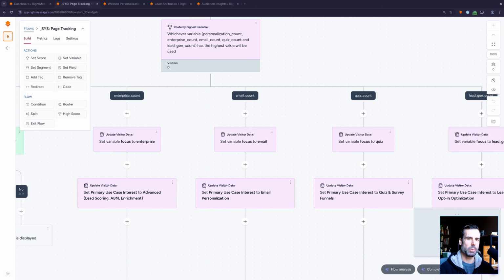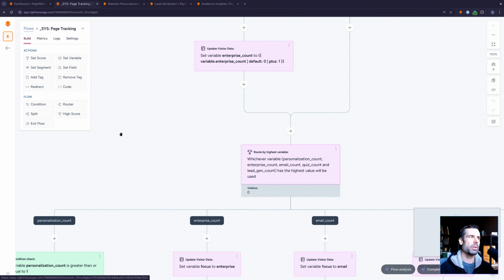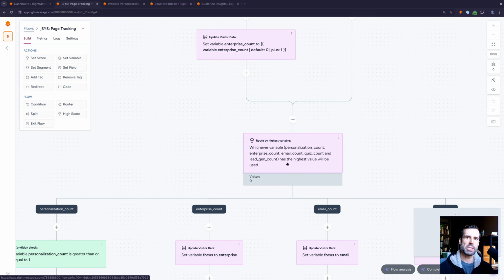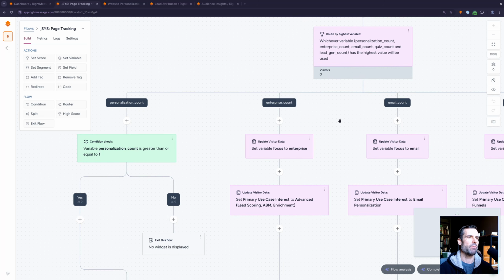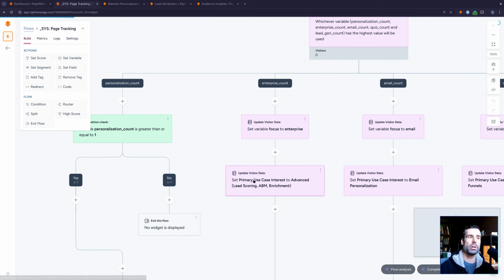And then at the end of this, we're using our high score option, which is basically saying, look at all the variables we've set up: a personalization count, enterprise count, email count, quiz count, and lead gen count. Whichever one's highest, go down that path. So here, if enterprise is the highest, we'd set the variable focus to be enterprise, and we'd also set their primary use case interest to be the advanced segment. And that will then sync it into Bento automatically.